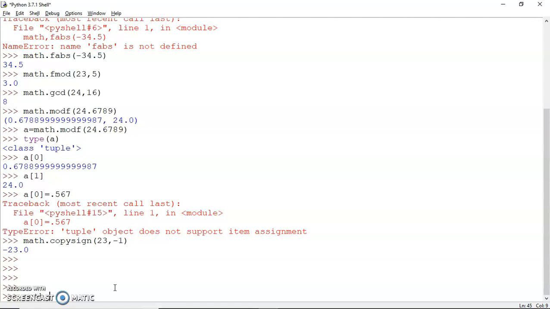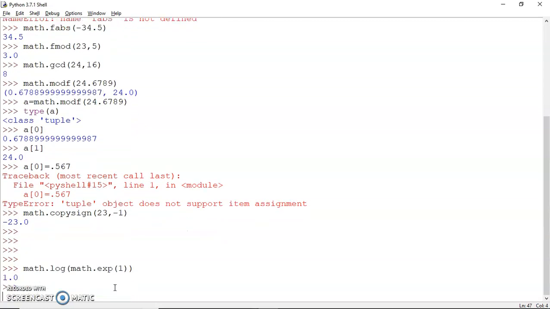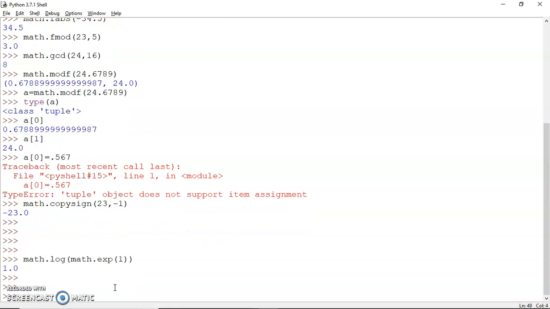So math.log and say math.exp(1). So I'm trying to return the log of 2.7183, that is natural log of 2.7183. And natural log has got the base also as 2.7183. So it will return 1 as the answer. Okay.